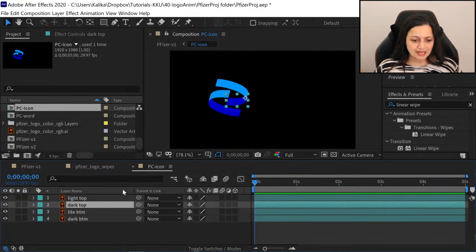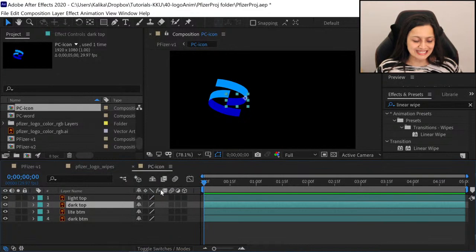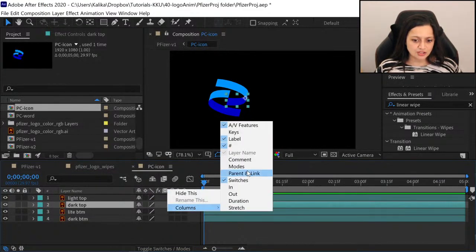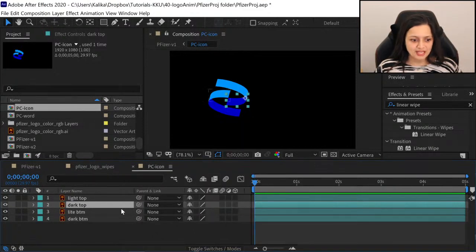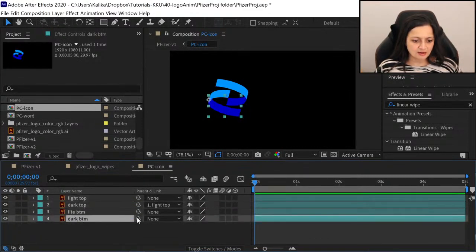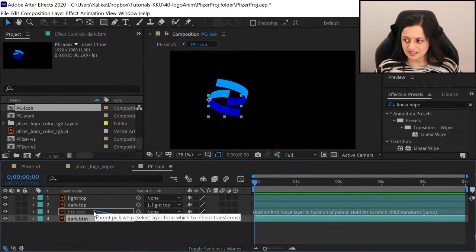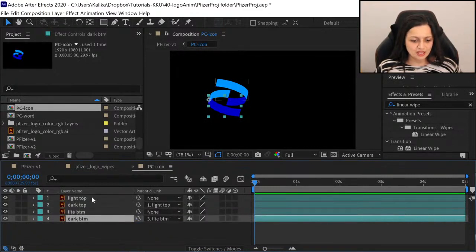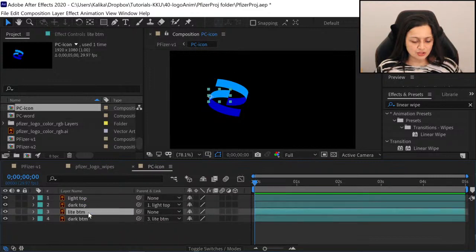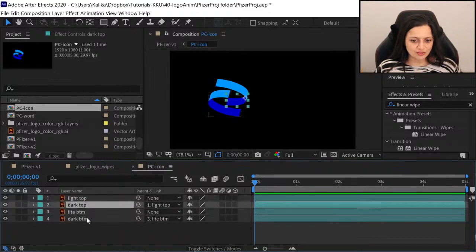So I'm going to connect these using parenting. Now, if you don't see the parent and link column, right click up at the top here, go to columns and choose parent and link. And then you can connect dark top to light top using this little pick whip guide. Connect dark bottom to light bottom using this pick whip guide. Okay, so now I've got these two pieces and they're going to drive the pieces below them.